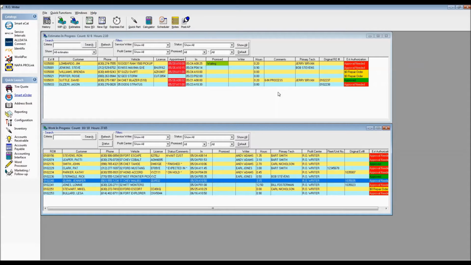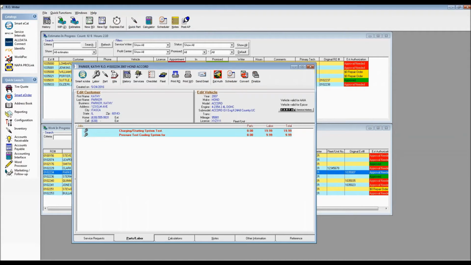The second place we're going to go is using what we call a category search. I'm going to bring up Kathy Parker here with her Honda Accord, which she brought in for both the charging and starting test, as well as we're going to pressure test the cooling system. So as we've gone through, the first job we want to add on is the job to remove and replace the battery.